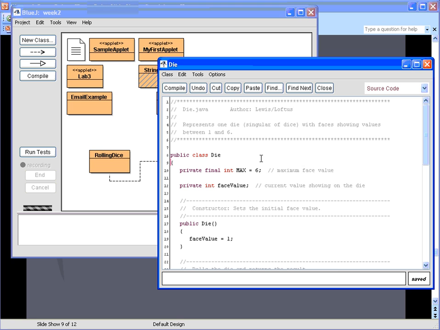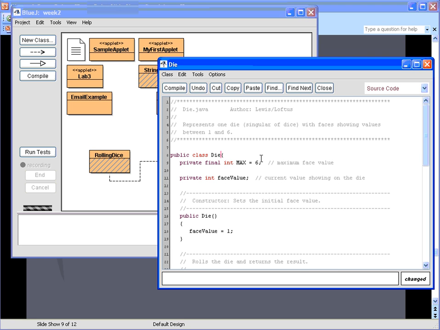So this is the class definition, and they have two different instance variables. These are defined up at the top here. Notice that the instance variables are private and the methods are going to be public, and I'll talk about that in just a second.